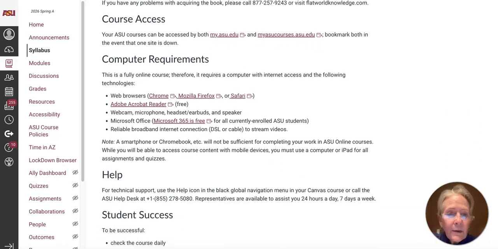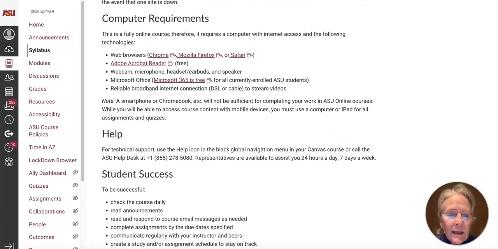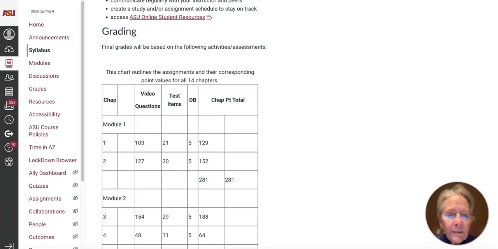Let's see, computer requirements. I have learned that the iPad will not allow you to take chapter tests. It's supposed to, but I don't think it does. And certainly any other tablet, you can watch your video lectures and do your discussion boards on your iPad, but I don't think you can take your tests on the iPad. You'll need a laptop or a desktop.